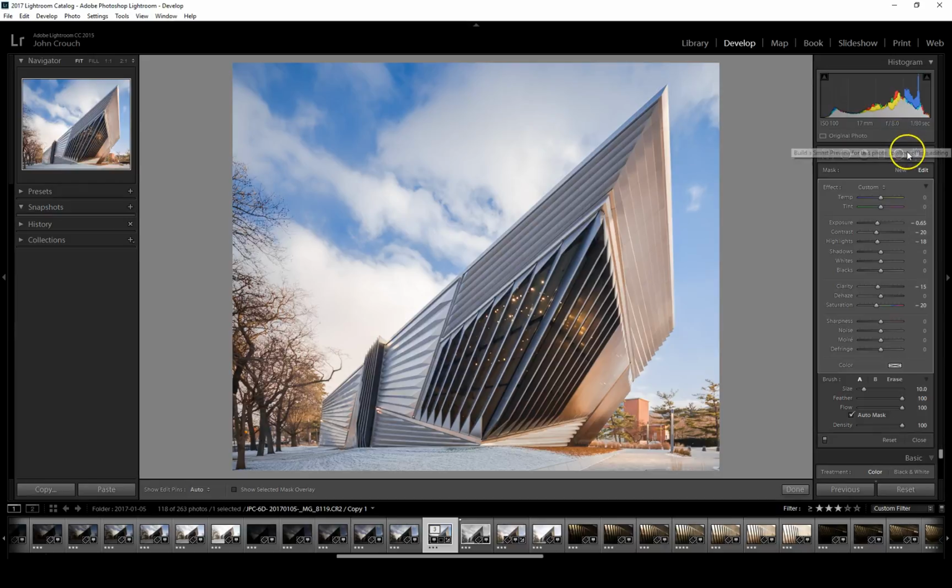We can add another brush if we want, just by hitting New. Let's see. Maybe I just want to darken this area down here a little bit. I think on this one I'm going to turn the auto mask off, and we'll just see what happens. Paint that in, paint down here. Paint over here. Right there. All right, now we can go in here and fine tune this.